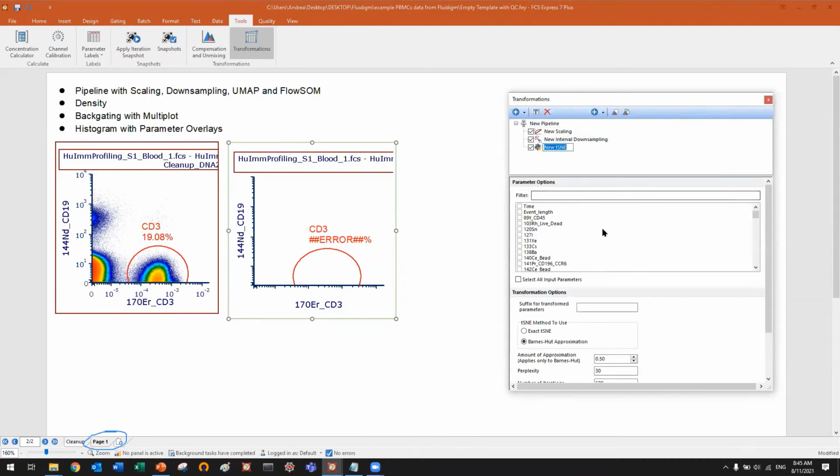Which parameters do we want to run t-SNE on? Well, the scaled parameters. So I should go here and say, I want these. Instead of selecting all of them, if you want to select all the scaled ones, you can do a filter, and then do a select all, and only the scaled parameters will be selected.